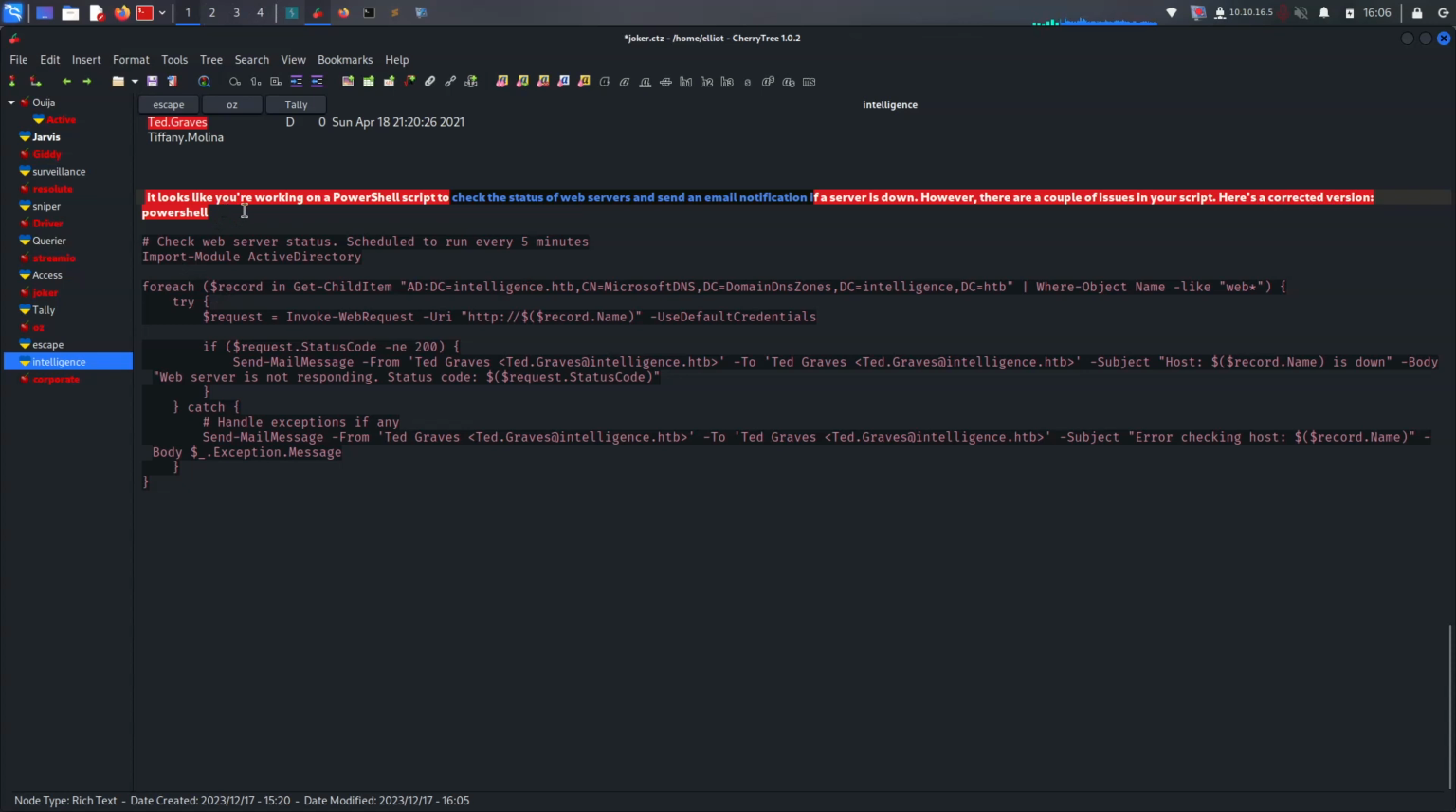So, check the status of the web service and send an email notification if the server is down. We can get requests for the server and it will be giving us the hash of that, I think. But I don't know. It's my idea. I don't know.